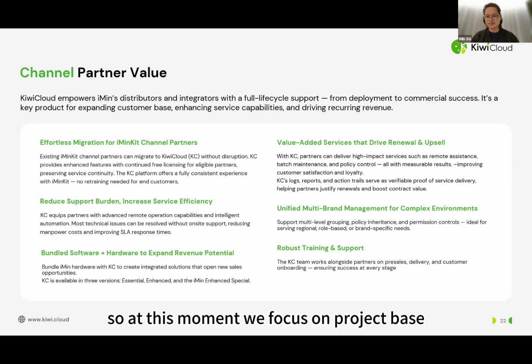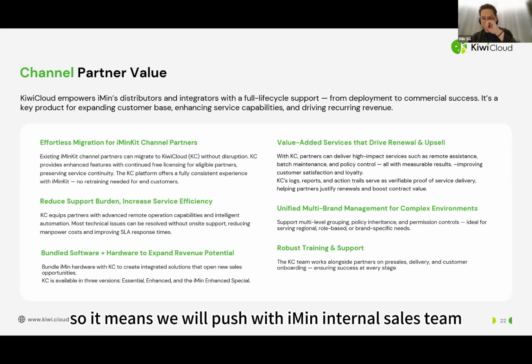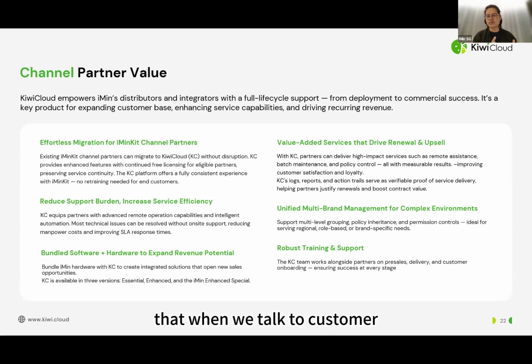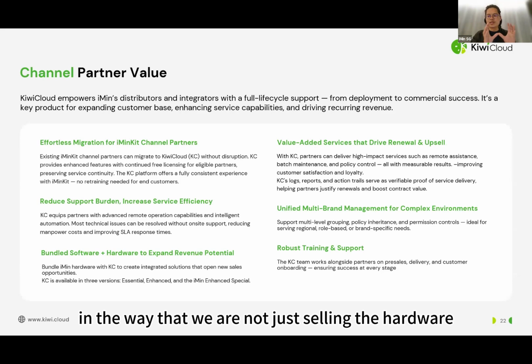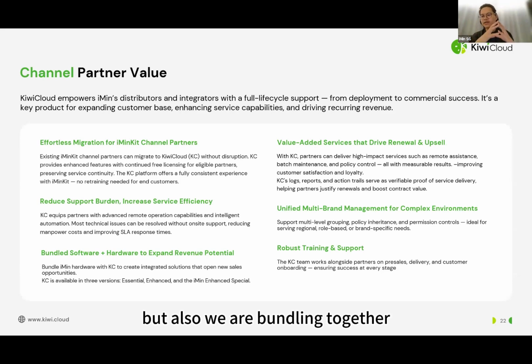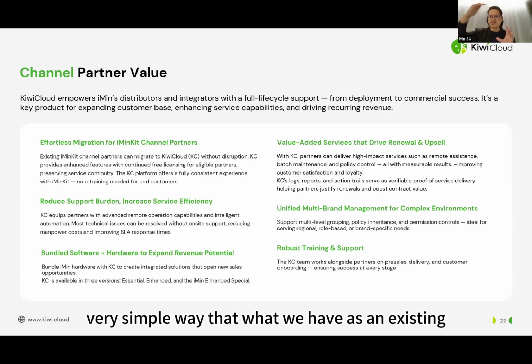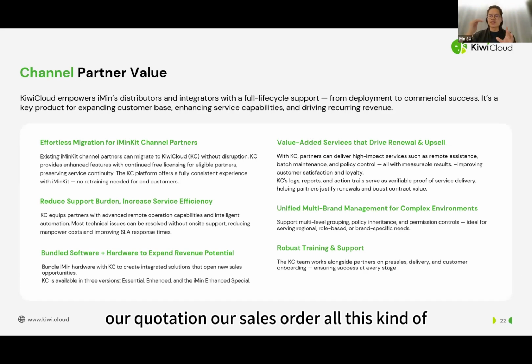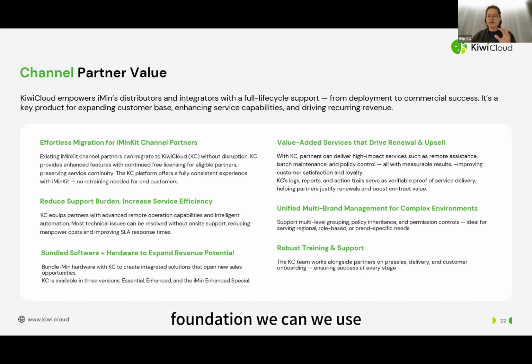At this moment, we focus on project base of the iMing plus KiwiCloud bundle. So we will push with the iMing internal sales team that when we talk to customers, we are not just selling the hardware, but bundling together. We are trying to bring down the total cost of ownership. We achieve this in a very simple way, using our existing quotation, sales order, and all this foundation for KiwiCloud as well.